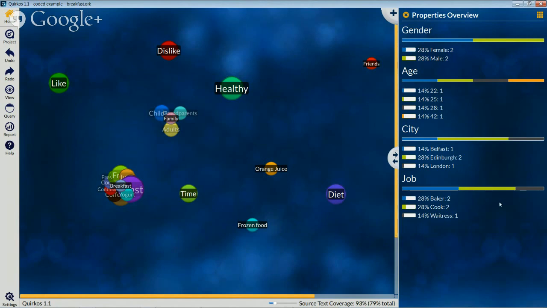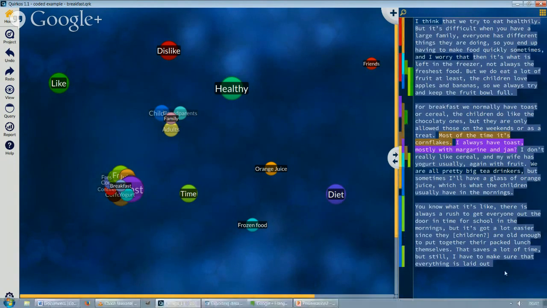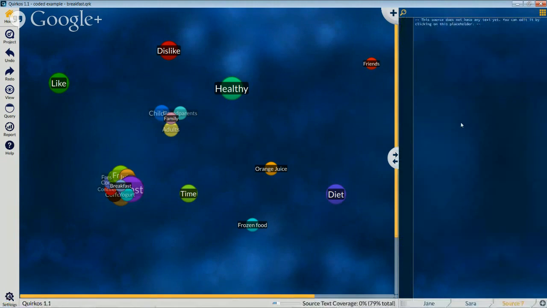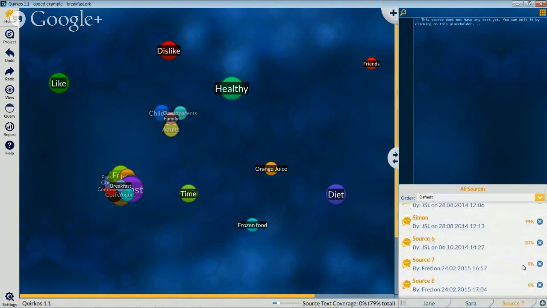There seems to be many sources in here that we haven't described. So I think that's probably because some of these sources are blank. So we'll close the source properties here. Look at source 7 here. Yes, this is a blank one that we've added as an example. So what we can do here is scroll down to source 7 and just remove it there.